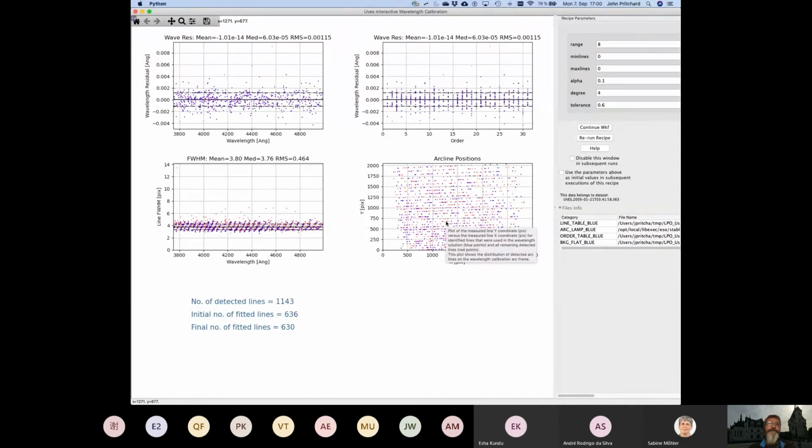So here again we have several panels. It lists the number of lines that were detected, the number of fitted lines, and the final number of lines it actually accepts, where the error is smaller than the threshold. You see a plot of that in the lower right panel. The blue ones have been accepted, and the red ones are unaccepted, and basically you want a reasonable distribution of blue spots across all the height and all the width of the chip.